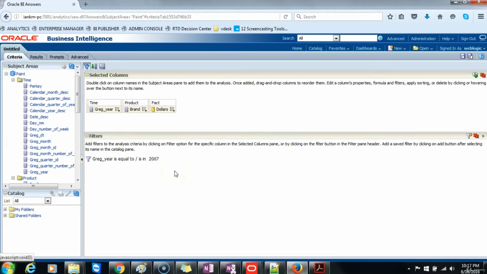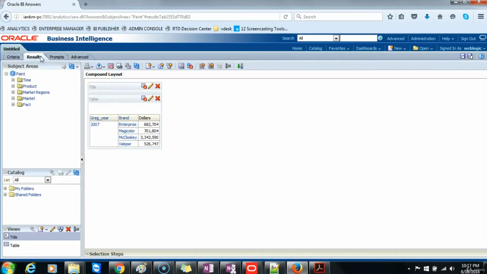After adding the filters, make sure that you look down in the filters pane to make sure that your filter truly reflects what your intentions are, which in this case, grade year is equal to or is in 2007. And it's also good practice to click the Results tab to check your results before adding additional filters. So we'll go ahead and perform this high-level check. We can only see the results for 2007, and then we'll return to criteria.